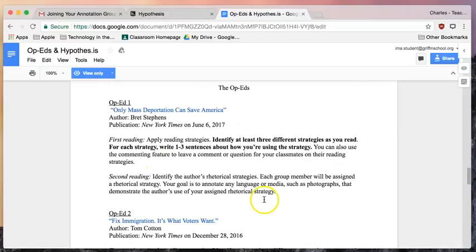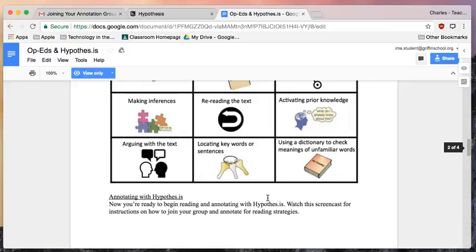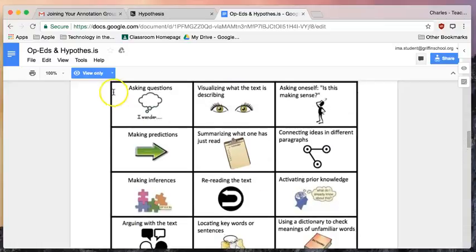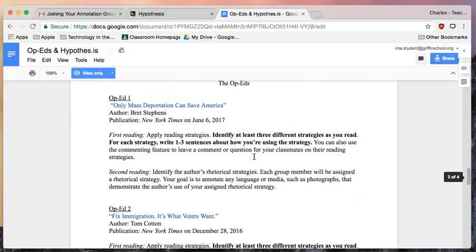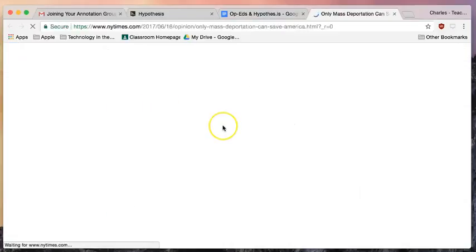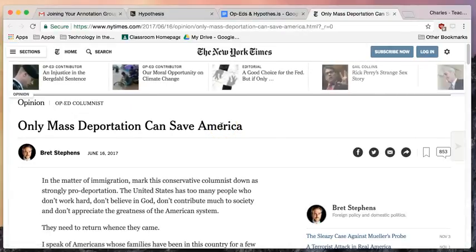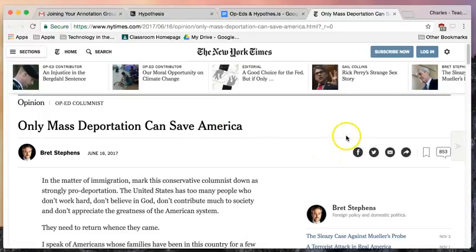Now, I recommend keeping this document open because when we scroll up, we'll see that we have the different reading strategies available to us. And please do draw upon these strategies as well as any other strategies you might be using during your annotation experience. So now, I'm going to scroll back down and click on the hyperlink that's going to take me to the op-ed. Now this is the important part.